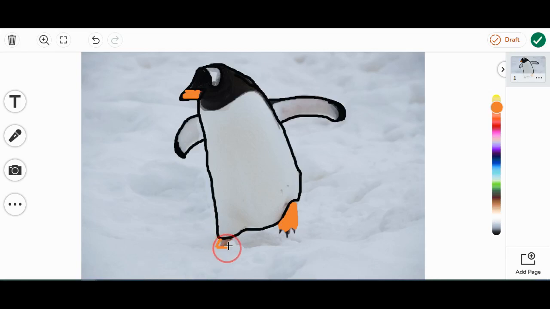And since his foot's hidden here in the snow, I could just color it in as it is, or I could give it a little detail and say his foot's actually going out that way. I'm going to go back to the black, add his eye, the line for his mouth, and his claws on his webbed feet.